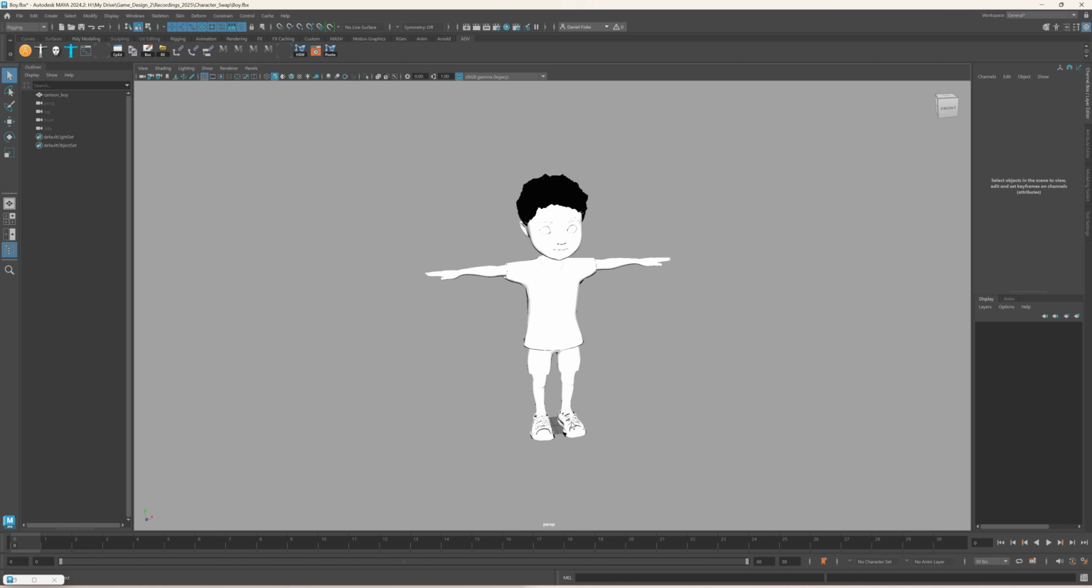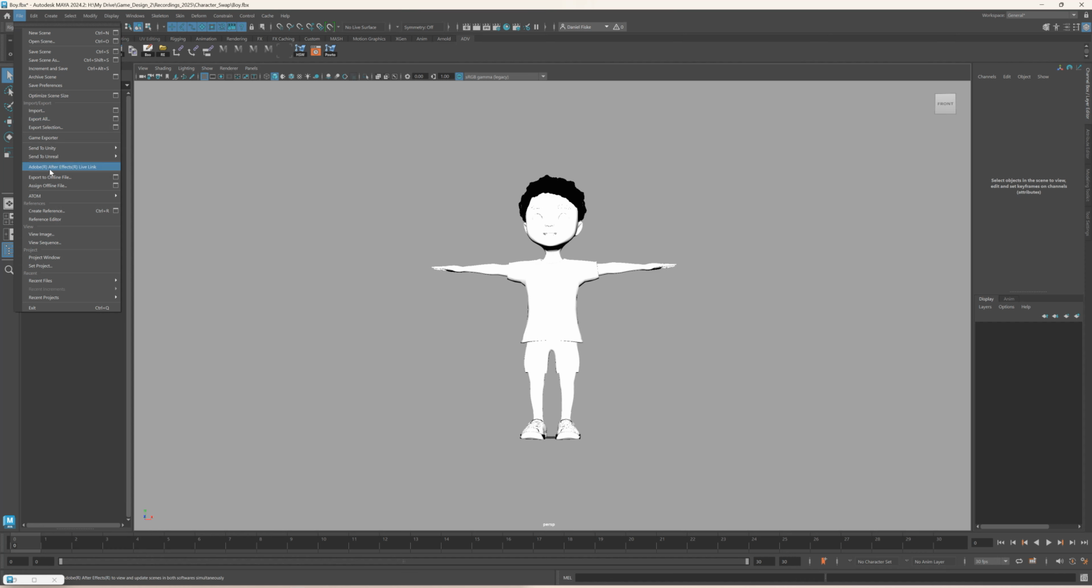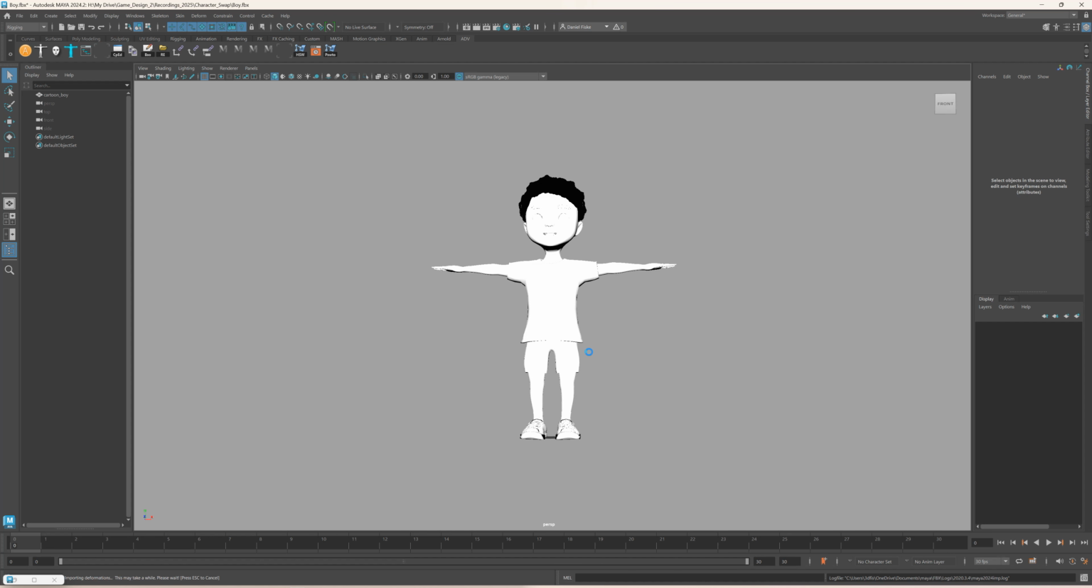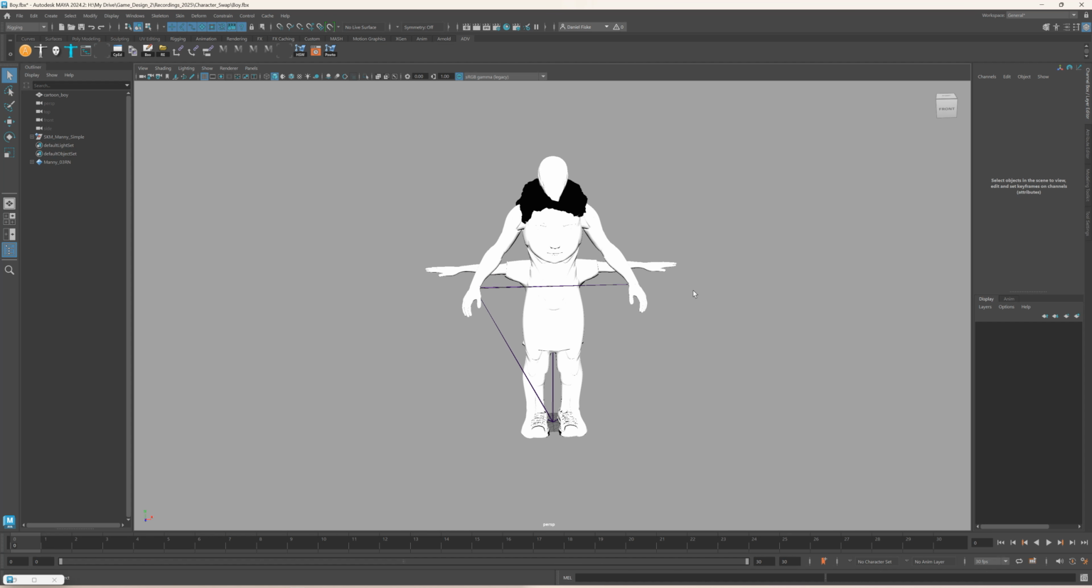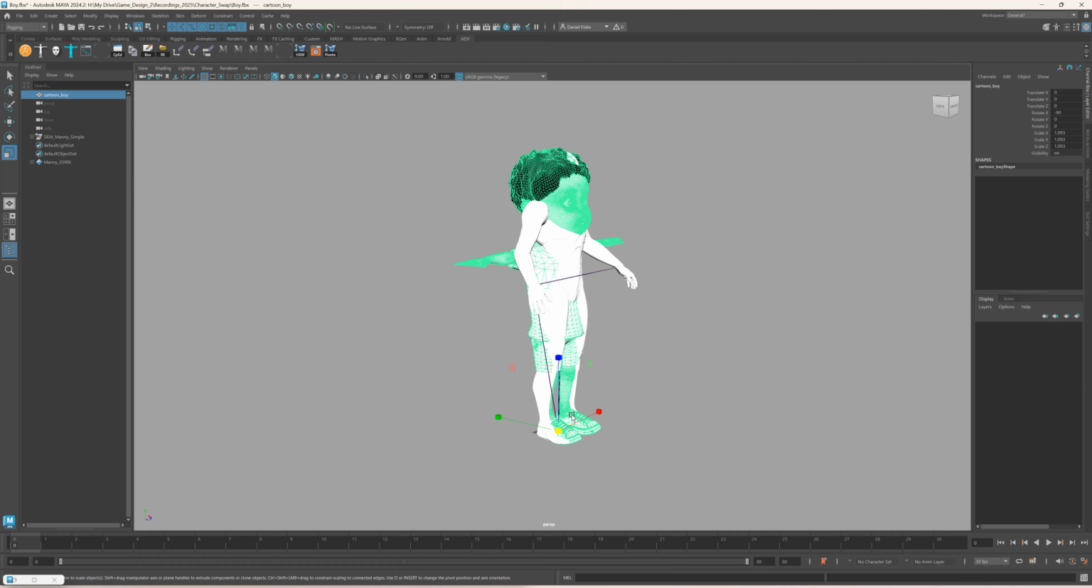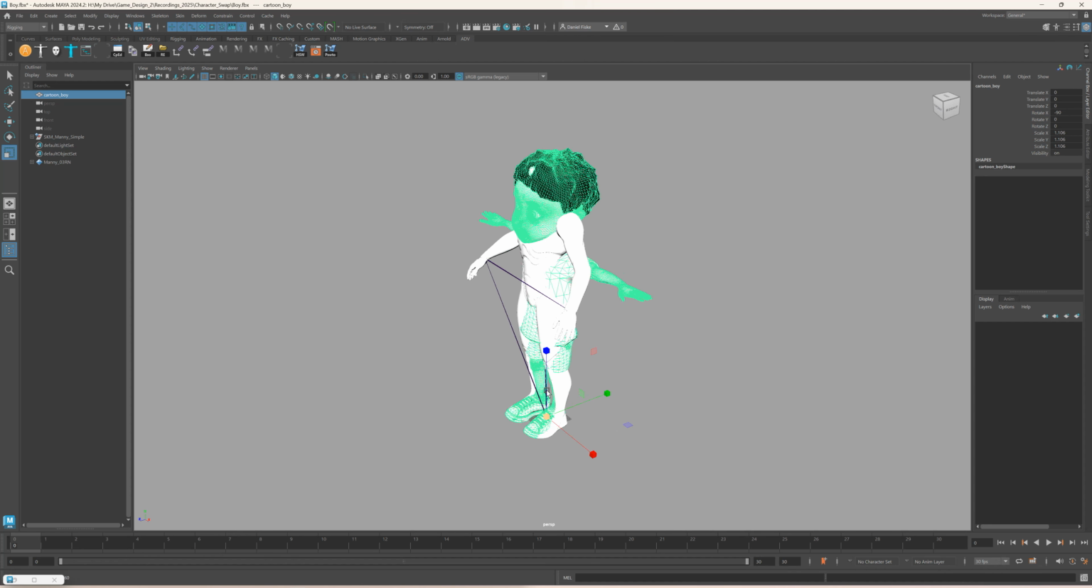So there's the Boy size. Now let's import, or actually I'm going to reference it in so there's no data for this character. So I'm going to go create reference. All right, let's go to my old folder. Let's bring in Mani. And you can see the Boy is smaller. So let's scale the Boy up so it matches at least about the same size. Excellent.